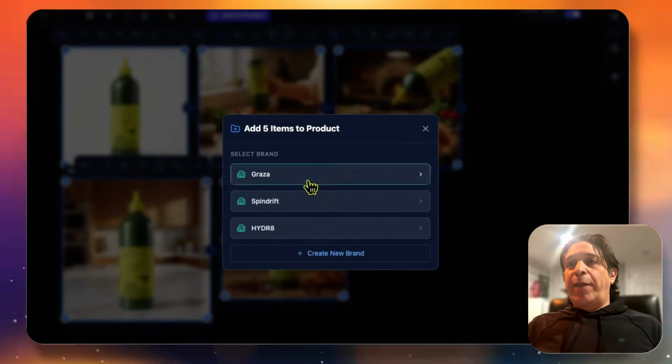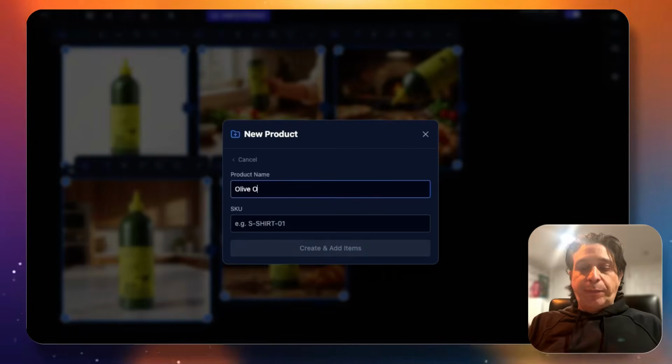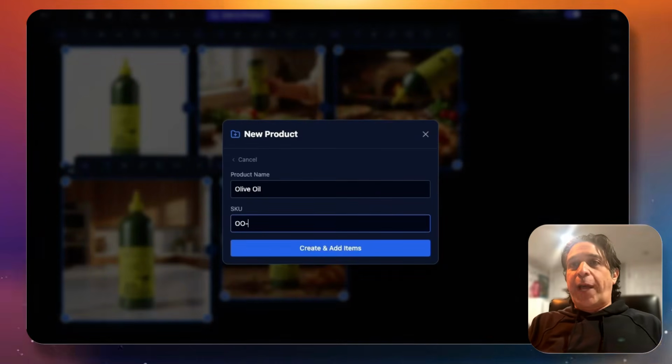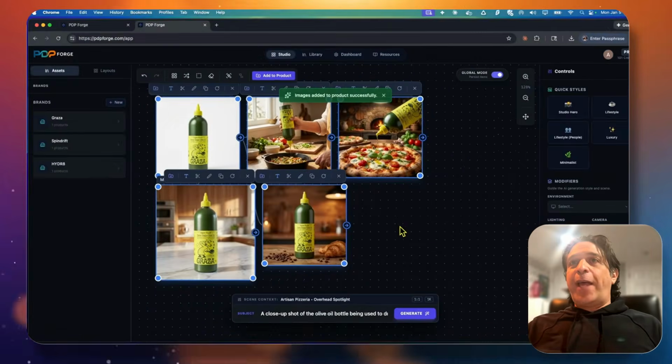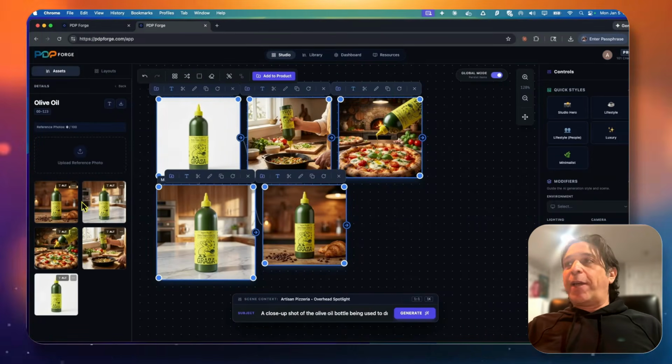All right. And then we're going to create a new product in Graza, olive oil. And we have a SKU number. We'll call it olive oil-123. Just making that up. Let's create that. Fantastic. And now we have our assets here in the left panel.